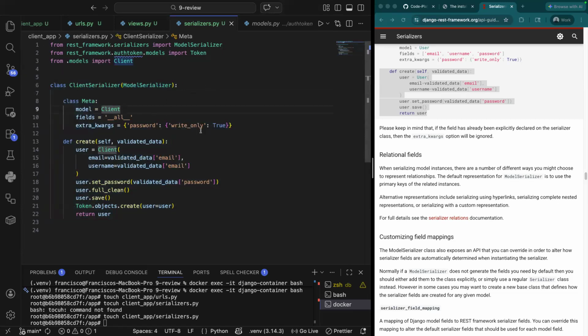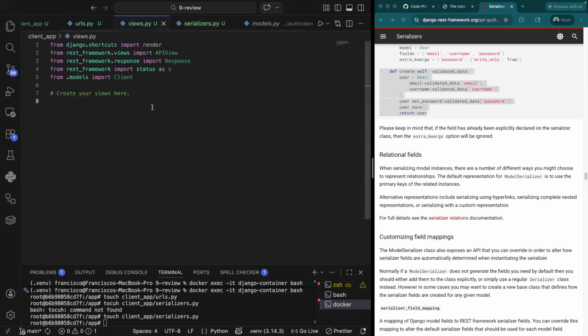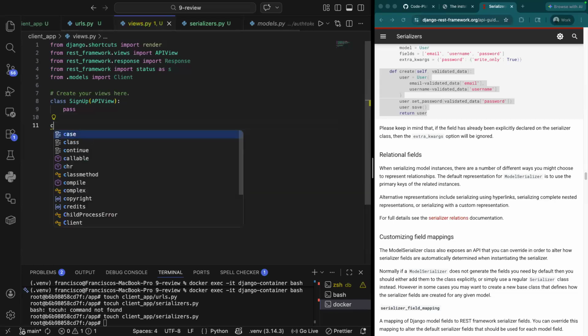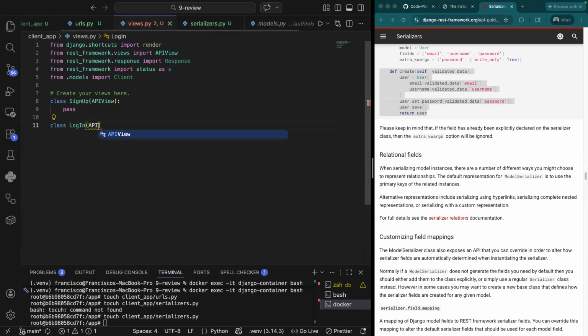All right, so here's my client serializer. My client serializer is actually inheriting. It's grabbing all of the fields. It has extra kwargs for being able to create. Well, now let's start working on some of these views. Right? I have my class of signup, which is an API view. It's going to accept a couple of requests, but for now, I'm going to create the rest of them. We should have my class of login. We should have my class of logout. All right.